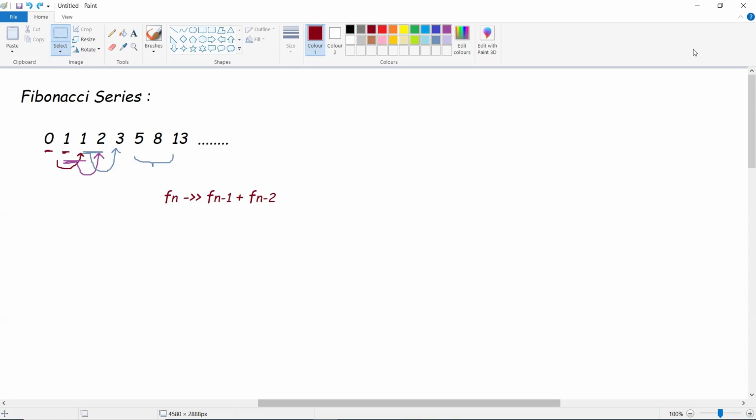So now we can say that for any number, if you want to get the value, we can add n minus 1 plus n minus 2. So f of n would be f of n minus 1 plus f of n minus 2. So let me consider the first two values. Let me just separate this. I can say that 0 is the first and 1 is the second.